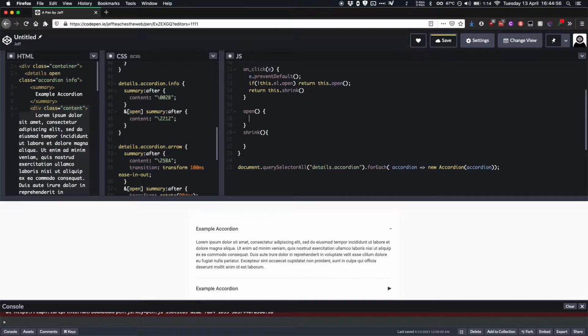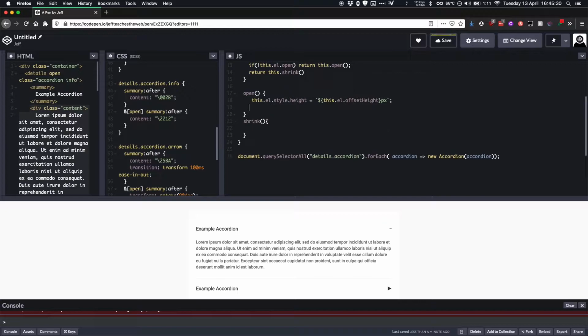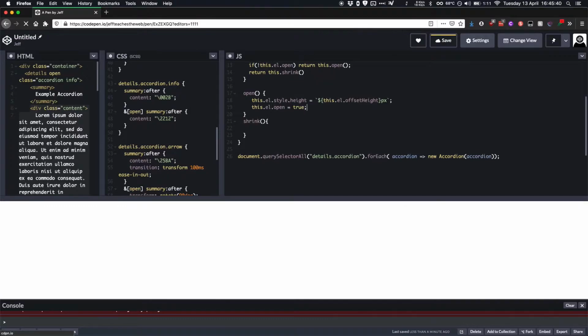In this.open, we're going to define a fixed height so it knows what to calculate to. So this.element.style equals offset height. Offset height is basically the inside of an element. We want to make sure that we define, we use the thematic HTML, this.open equals true.